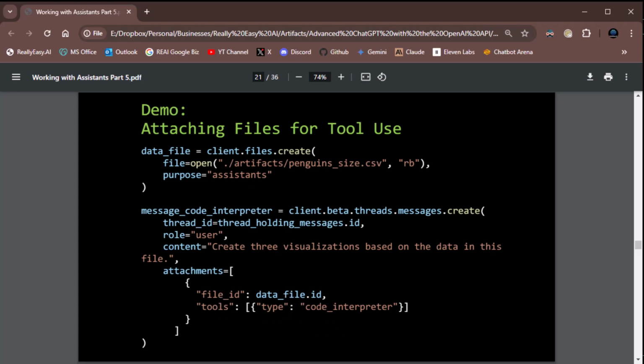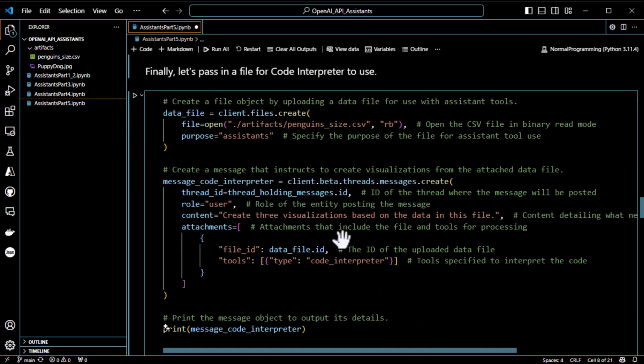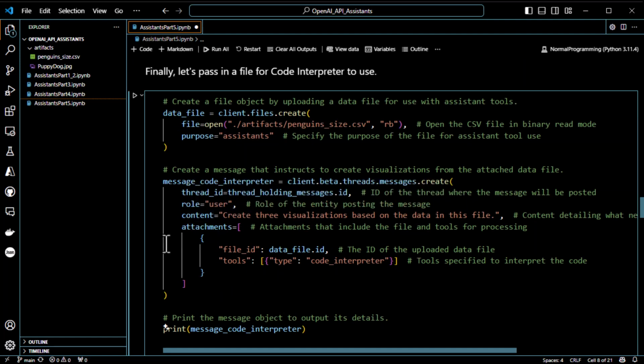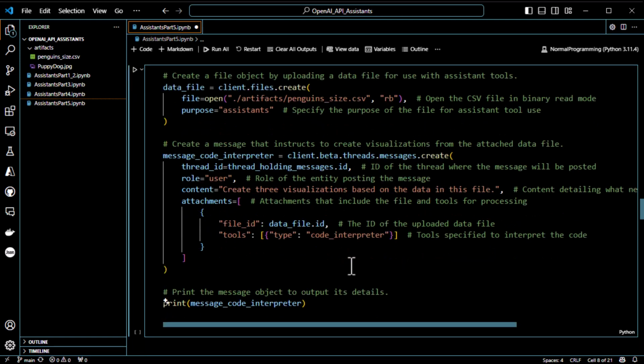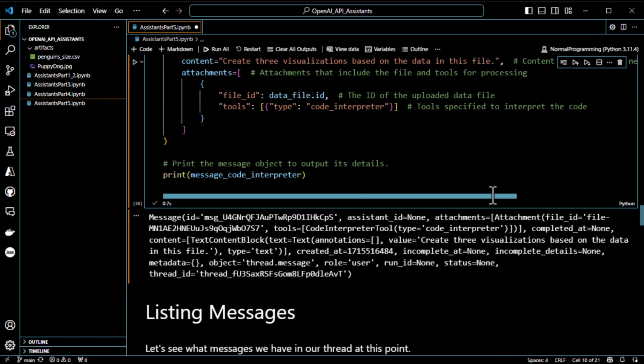All right, let's see this in action. We'll go ahead and come on into our code. So messages for tool use. Here I create the file, purpose assistants. Here I give it the information it needs: thread ID, role, content, and then attachments. And that's the kicker, right? So it knows what needs to be attached. And then I just dump it out so you can see it in action. So let's go ahead and run that. And there it is. So we are good to go.